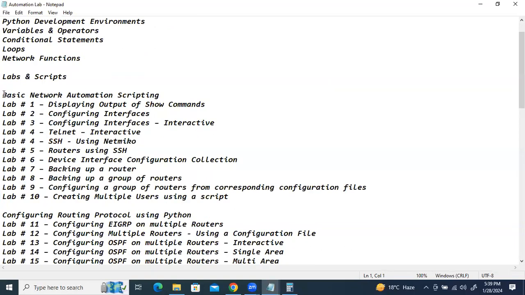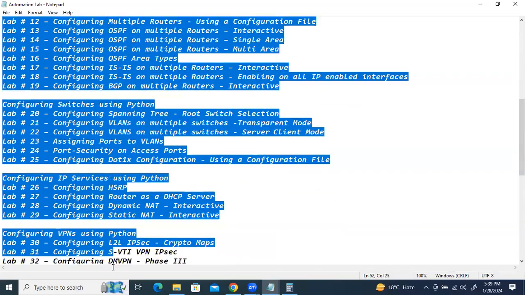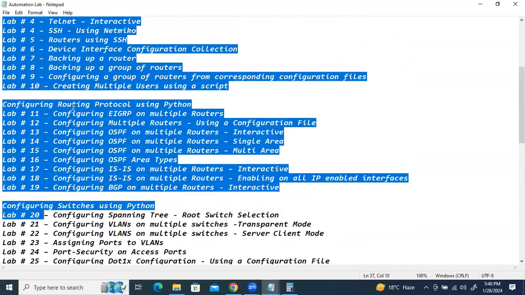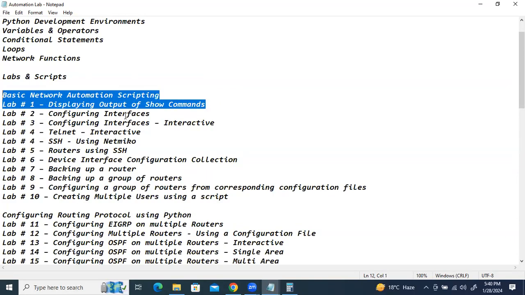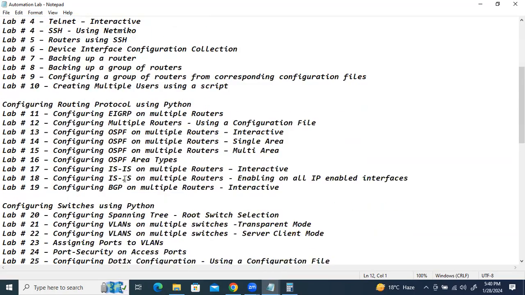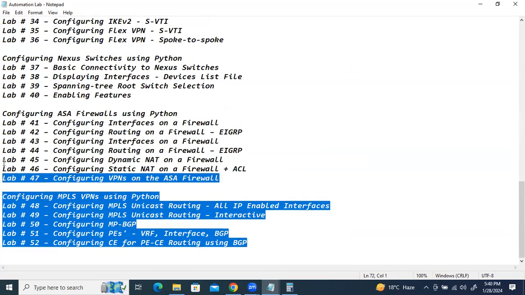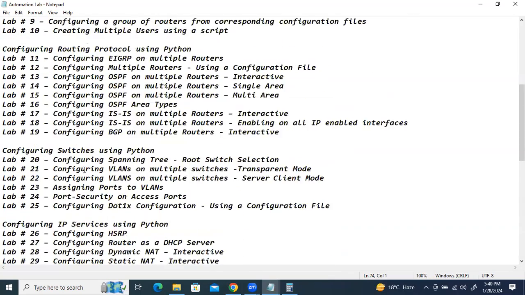So there I will discuss all the labs. I hope, guys, everyone has already been told how we can configure devices through Python. How we can take a backup of a device, or take the output of any command, so that we can do. So in total we have 52 labs, which we are going to cover. You are getting the point? Yes, sir. So these are the labs we are going to cover in Python.